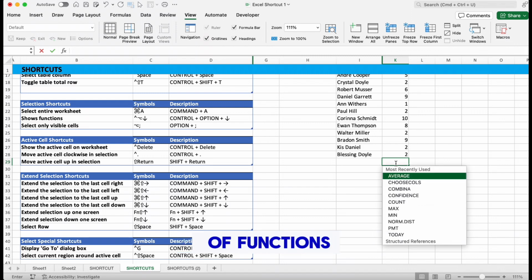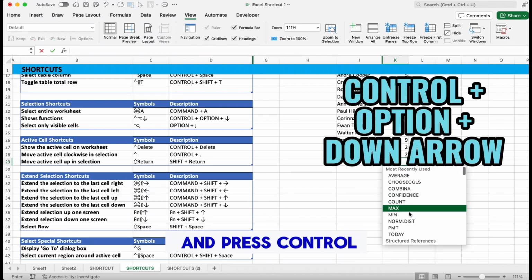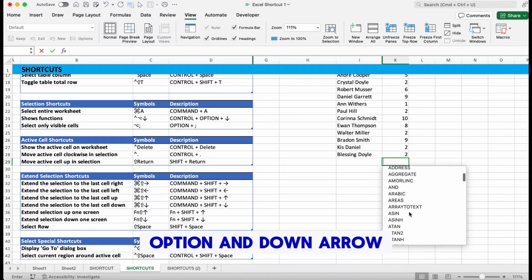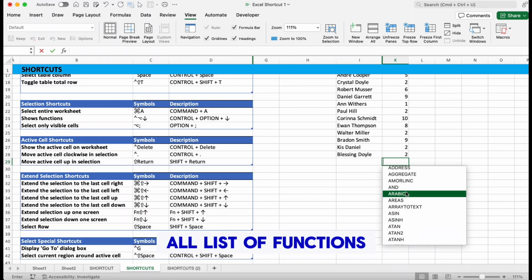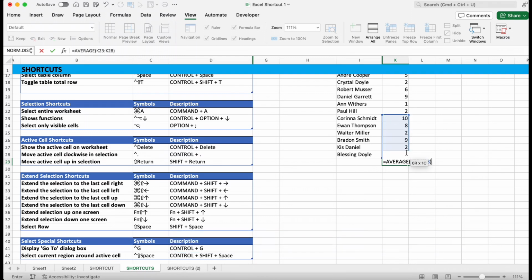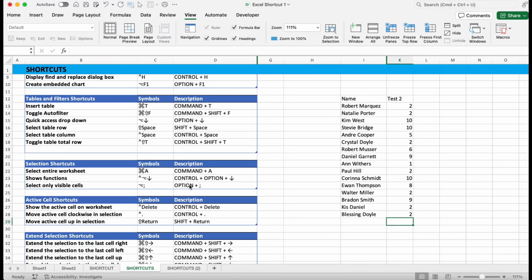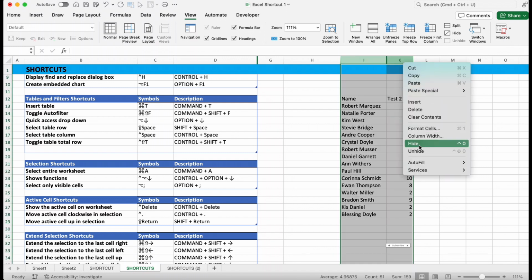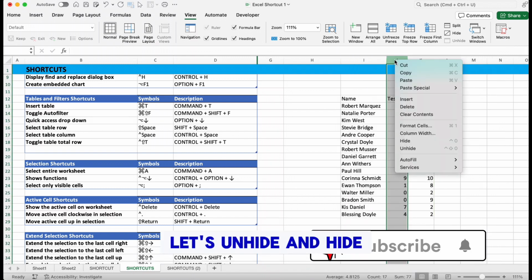To show the list of functions, click on a cell and press Ctrl, Option, and down arrow. All list of functions available will be displayed and you can select one to use in the current cell selected. There is a hidden column. Let's unhide and hide it again.